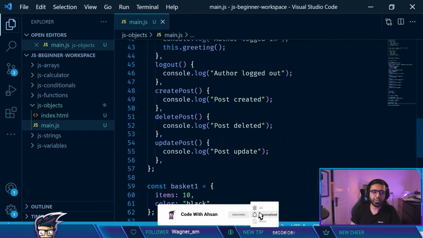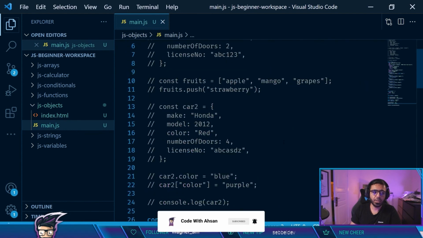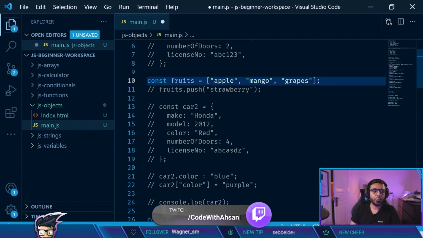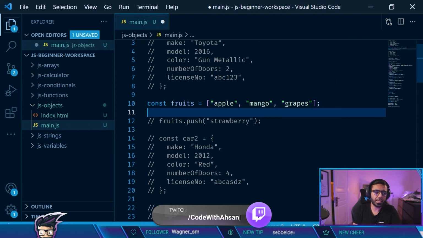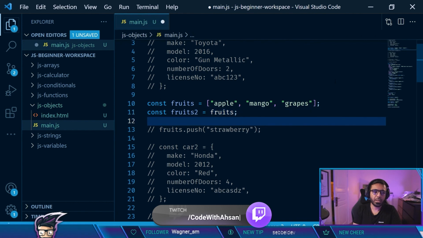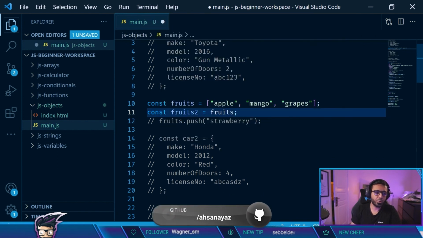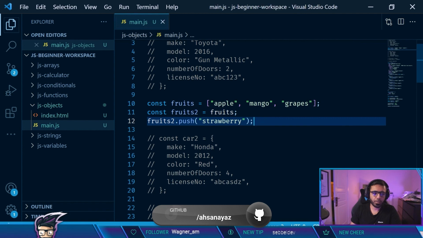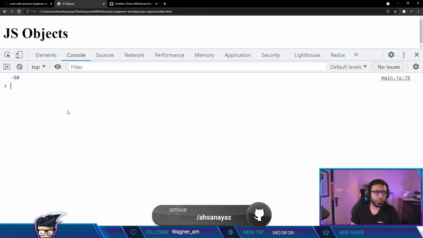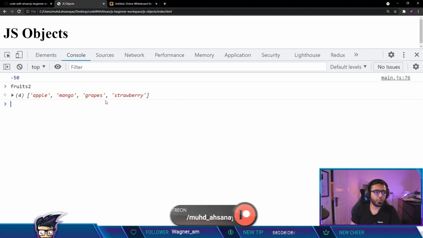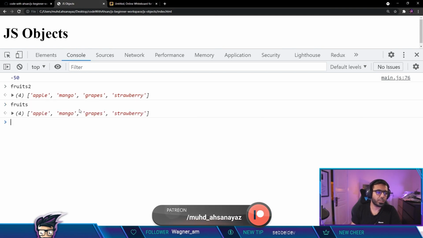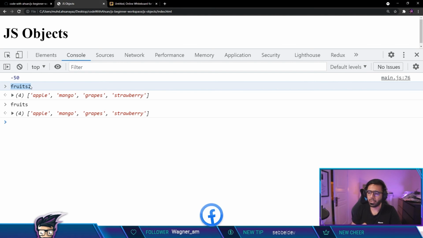And this is quite the same when it comes to arrays as well. So if you had an array of fruits, and you say const fruits2 equals fruits1, and then you push something to fruits2. So we are not pushing to fruits, but we are pushing to fruits2. And when we refresh and check fruits2, you see that we pushed strawberry, but if we check fruits, you also see that the fruits array has also been changed. So the original array changed and the new copied array also changed. This is a really important concept to understand.